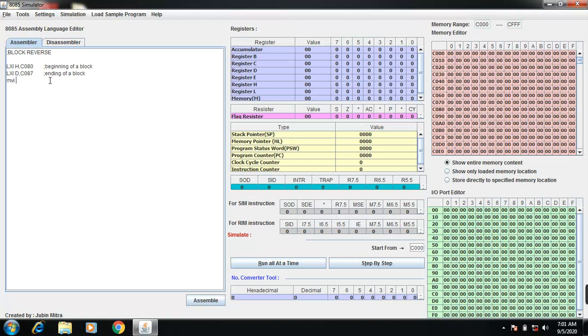Now how many bytes are to be reversed? So the move immediate, A comma 08, so totally 8 bytes. What is the length of the block? The length of the block is only 8 bytes.